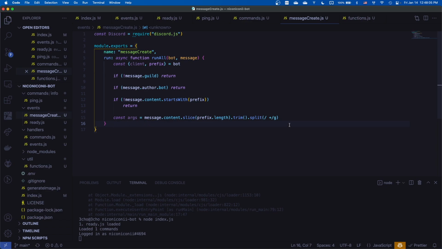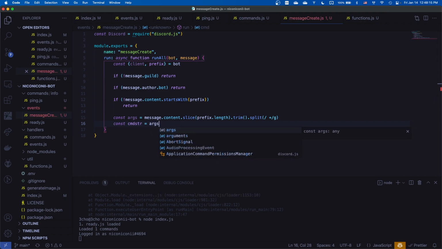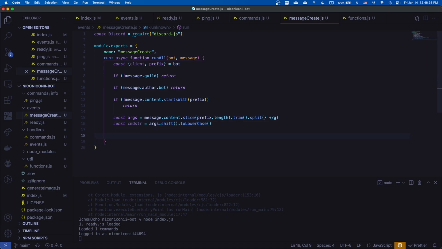Okay, now let's go ahead and grab the actual command. As you saw before, the first element of that array is actually the name of the command that we're trying to call. So we have commandString equals args.shift, and we're going to call toLowerCase. So the shift function is pulling out that first element of that array, removing it from the args array and putting it into this variable. And the toLowerCase we're calling just in case, say you want to call ping with a capital P instead of a lowercase one, it'll still trigger the same command.